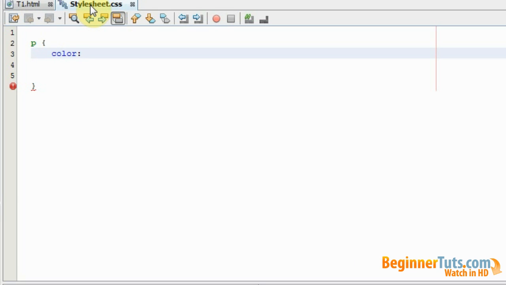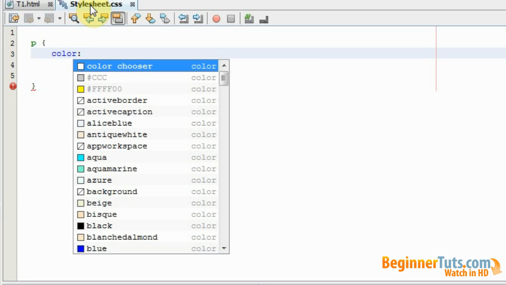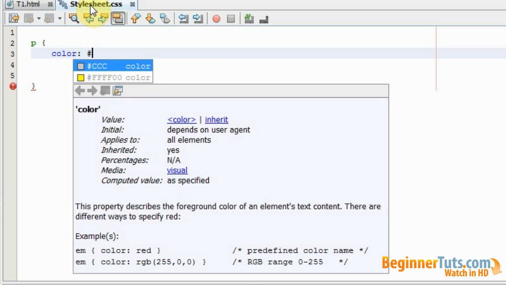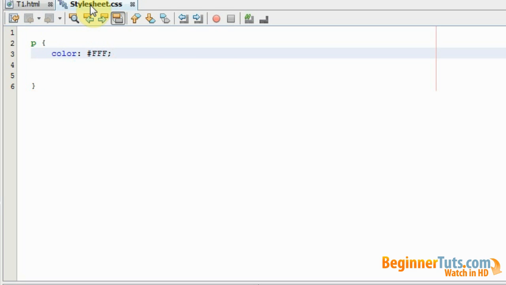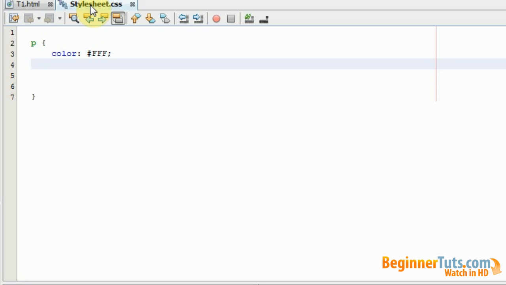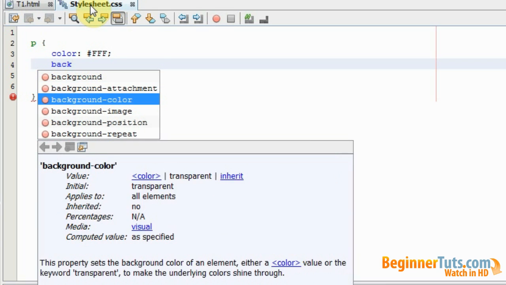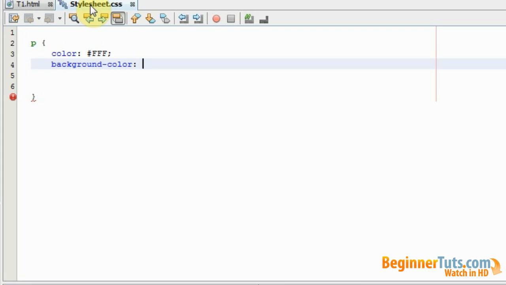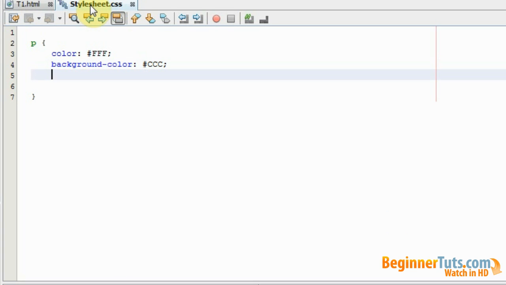and this time I want the color to be white, and the color for white looks like this, and end it with a semicolon. Then I also want to style the background color like that, and I also want that to be gray, and end it with a semicolon. So now I have created a separate style sheet.